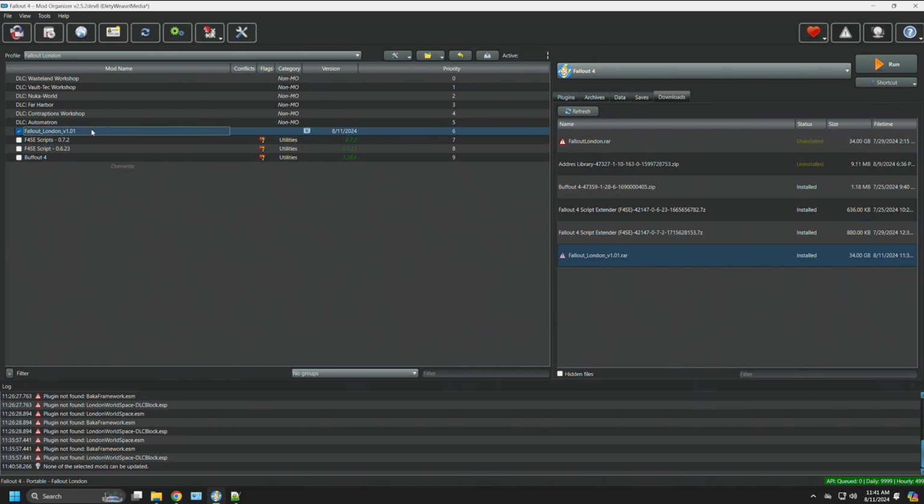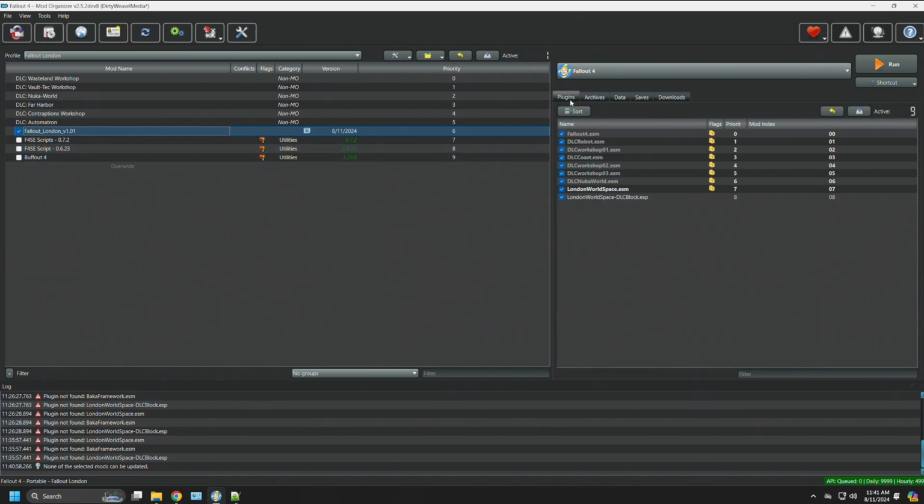Like I said, this has Fallout 4 script extender scripts. We don't need to activate 0.6.23, but it should have everything here. Let's take a look. Right away, you notice the only two things we're getting is the London World Space ESM, the London World Space DLC book.esp. Baka is now gone, just like the note said.